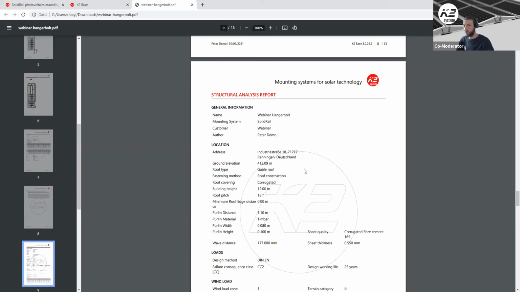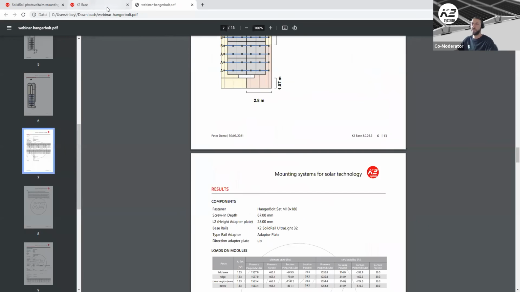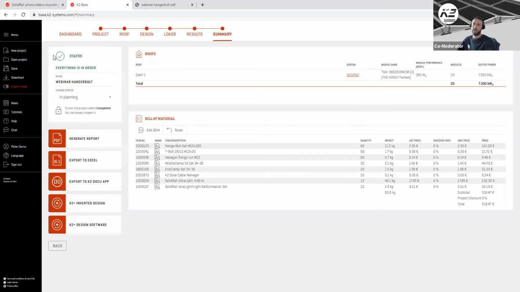So as I mentioned before, please make sure to type in all the information you have about the roof right, such as the roof height and the roof pitch, for example. Very important information, because if you change this, sometimes you won't get the verification for the whole system, which is showing right here. Status, we got a green tick and everything is in order. That means it's all well planned and we get the static report.